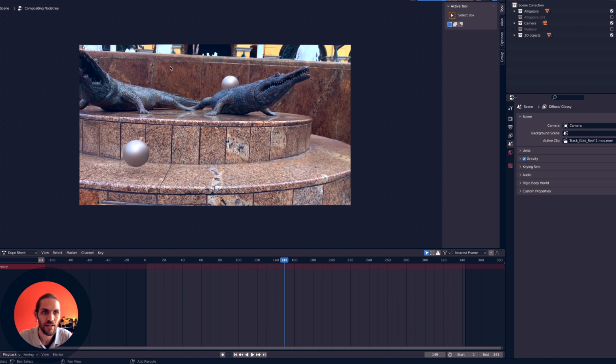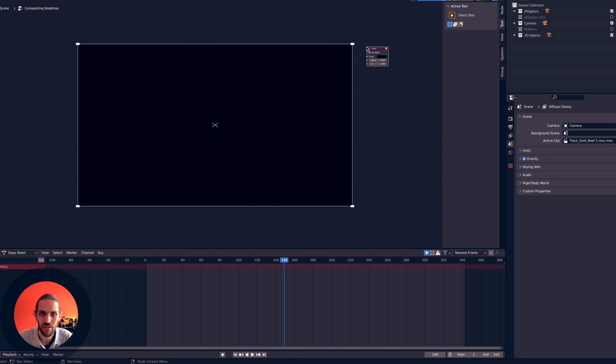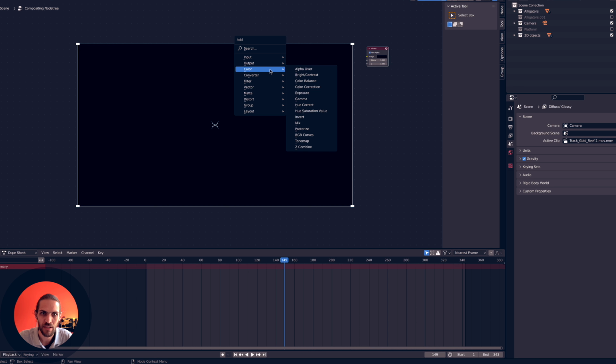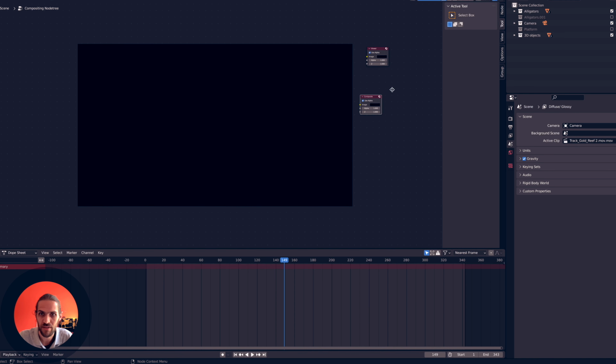So let's try that again. We're going to delete, Shift A, and I'm going to create my view layer just so that you know the important nodes that you need within compositing. So it's your view layer, that's this, and your composite, which is your final. So when you hit render, that's what that node is for. Whatever you plug into there, it's going to render.